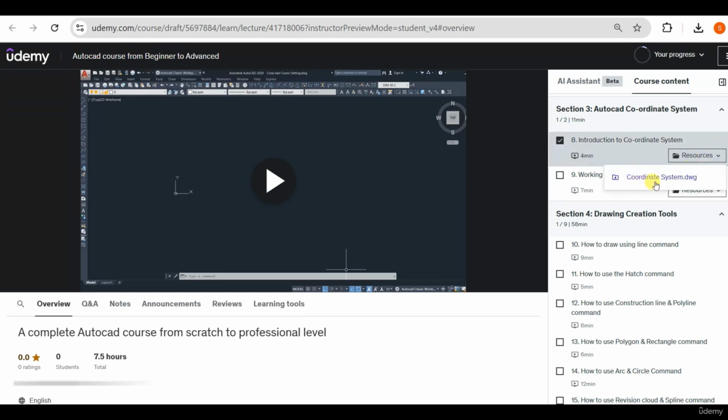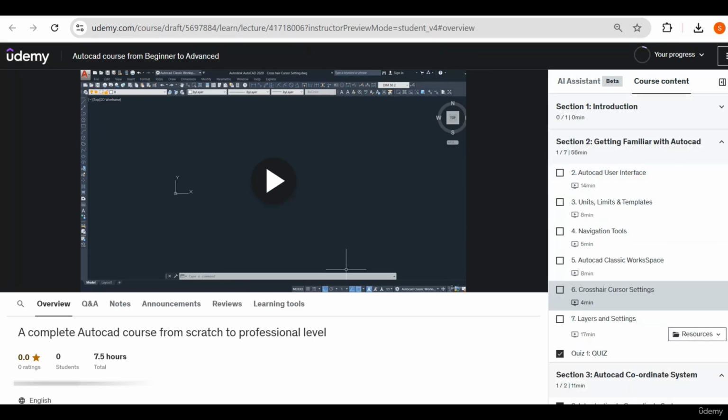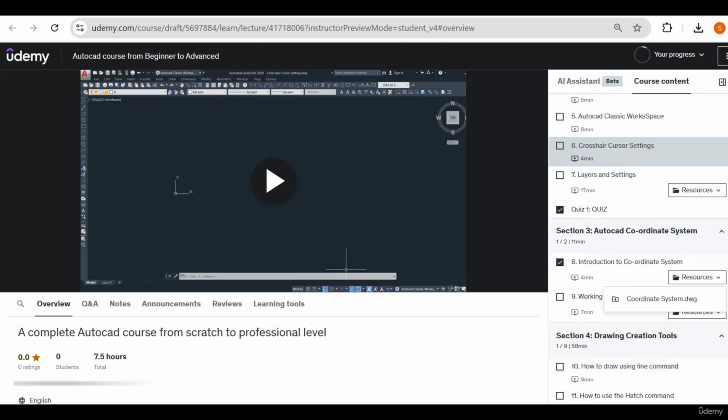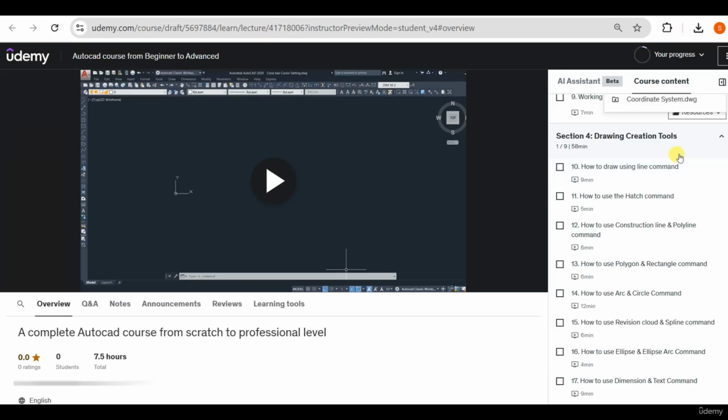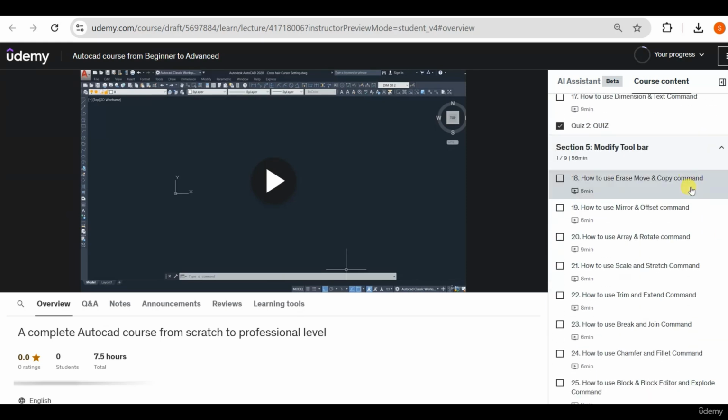If you click on the resources, see DWG, drawing file, AutoCAD drawing files are provided. The AutoCAD file has been saved as in the lower version of 2007. So even if you use 2010 or 2008 version of AutoCAD, this file will work for you. Drawing creation tool, how you can create a drawing by using all the drawing creation tools, and modify toolbar. All the modify toolbars has been explained.